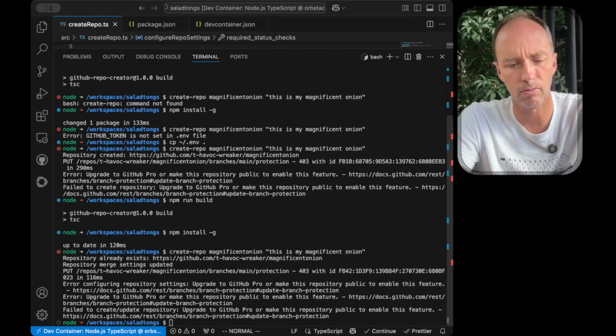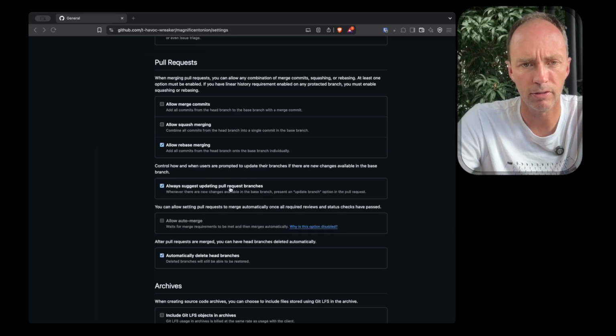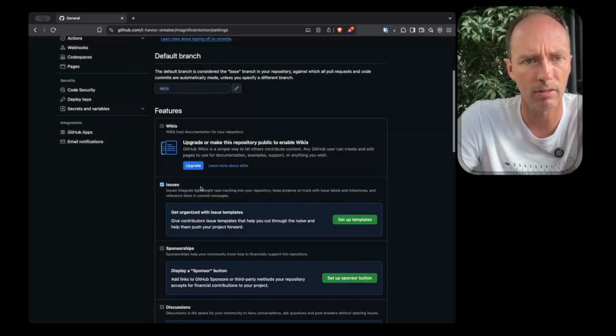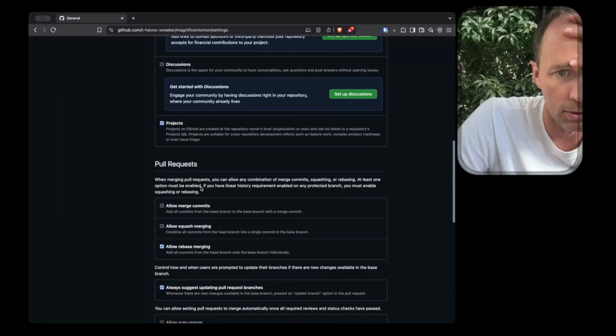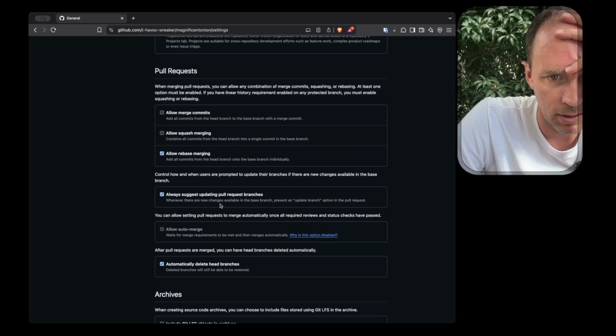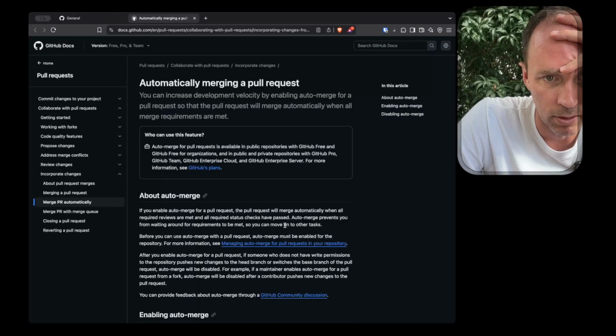Okay, let's rerun. Let's refresh this page to see what happens. All right, so let's see if it worked or not. Refreshed. Issues, projects. Okay, oh, that's turned off. Interesting. Allow auto merge is turned off. Why is this option disabled? Development velocity enabled.